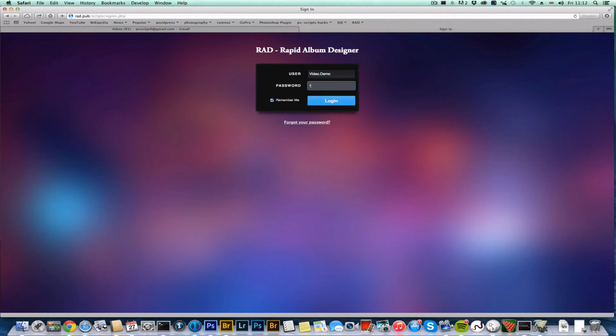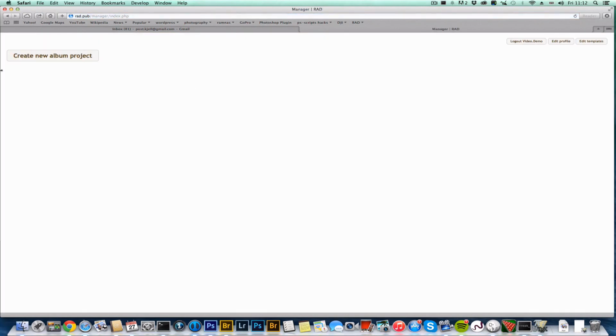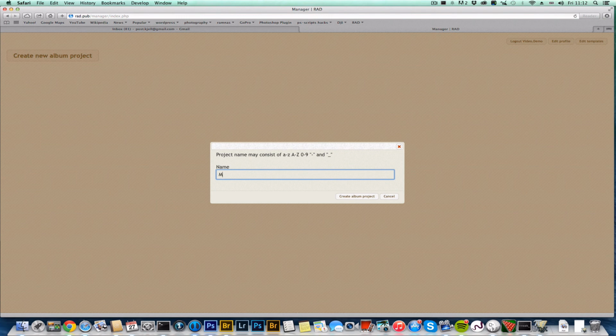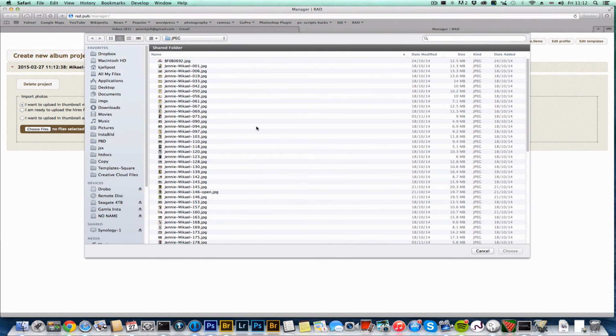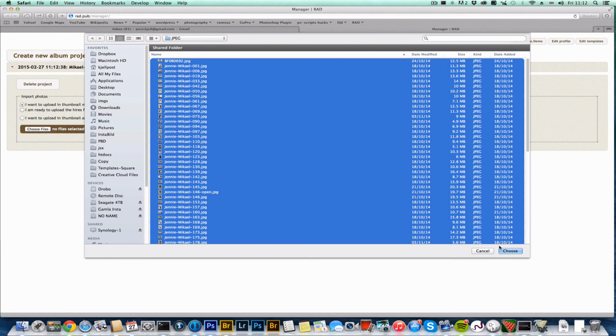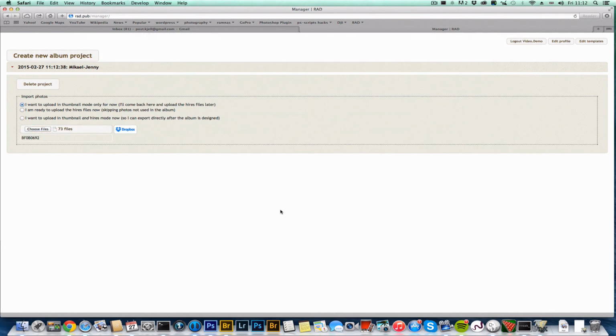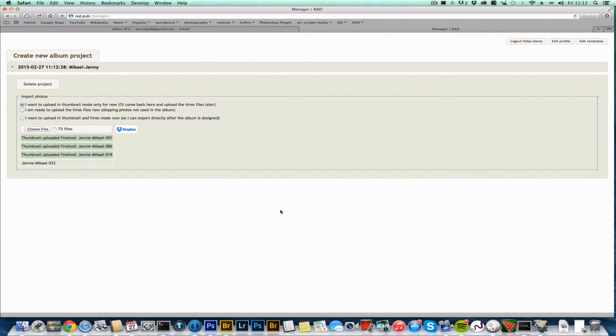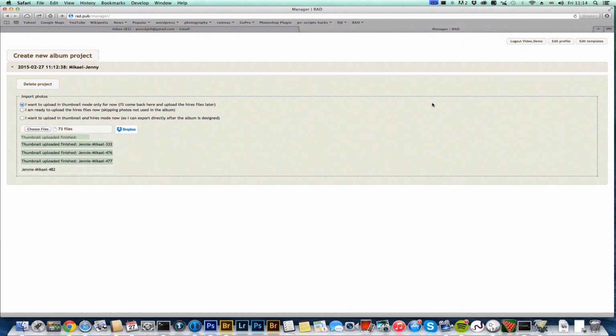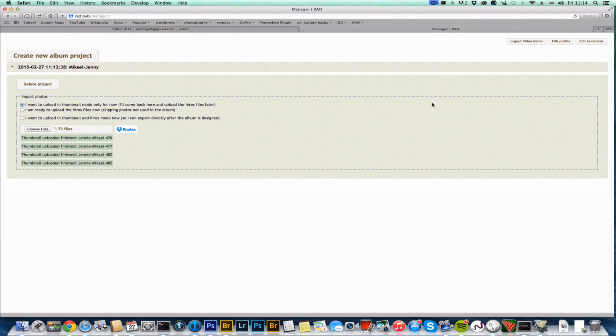This is an overview of the RAD system for creating photo books. In this example, we're going to create a new album project for Michael and Jenny, and we're going to upload the JPEG files that are going to go into this album. And the uploading process is clever in that the high resolution files are scaled down to thumbnails before they're uploaded to the server, so that goes quite fast.